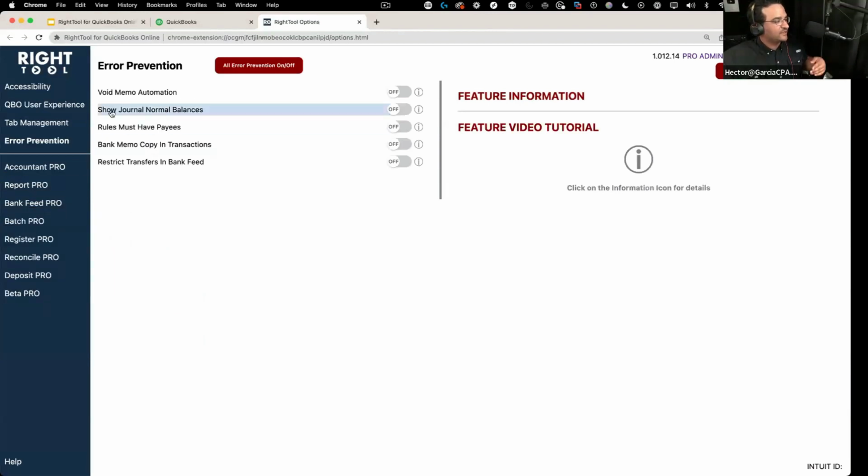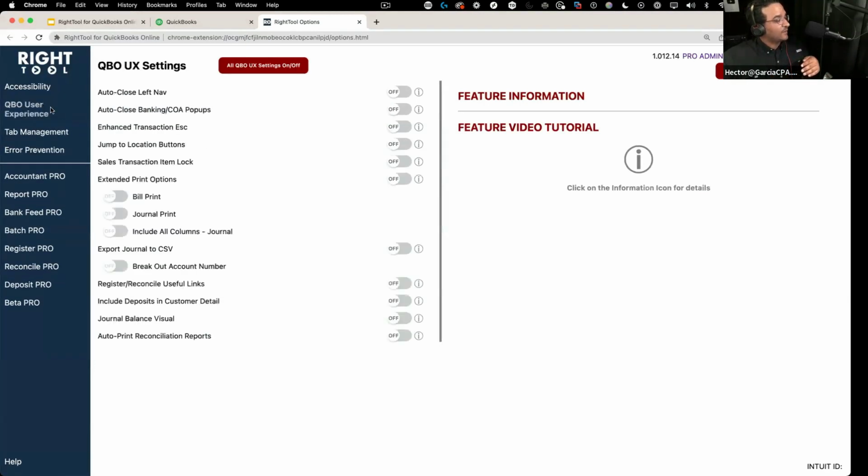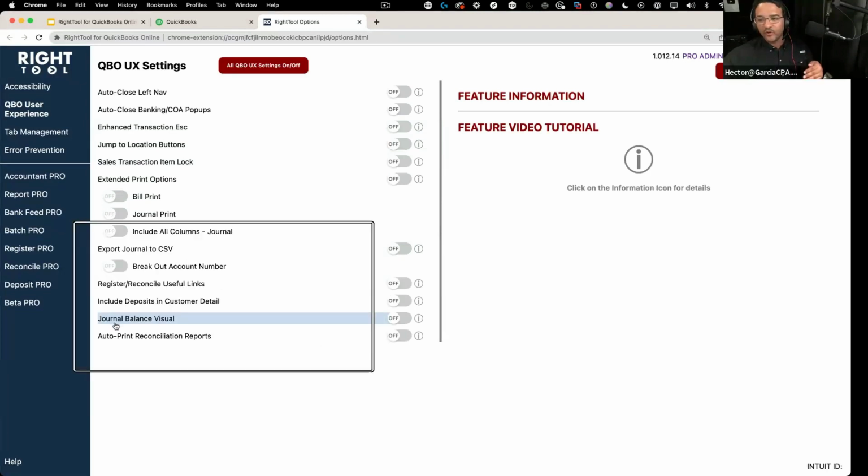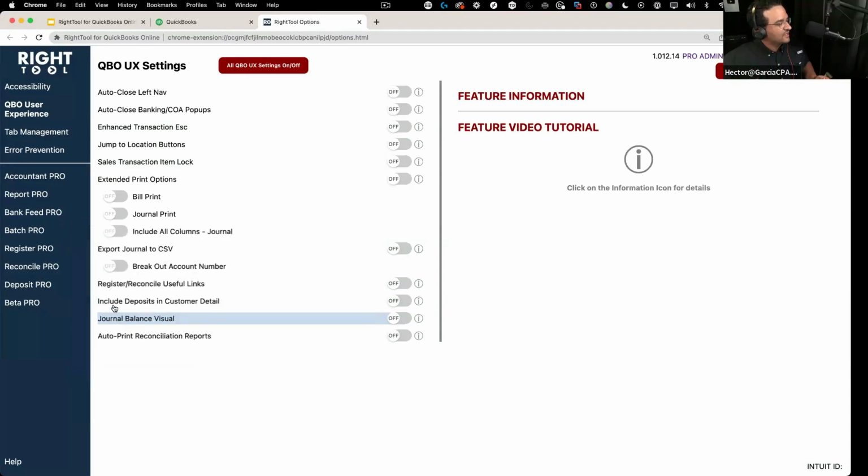And the reason for that is because we moved show journal normal balances to error prevention, and then we moved journal balance visual into QBO user experience. So those two things used to be pro features, now they're free features. So free users rejoice that.